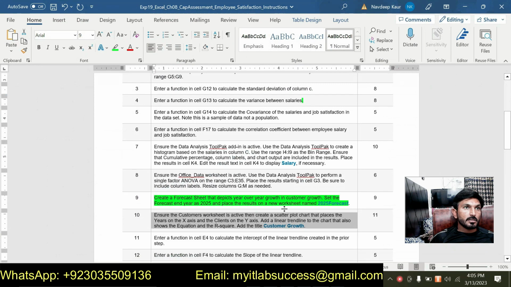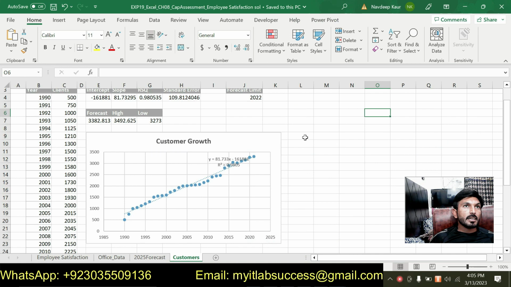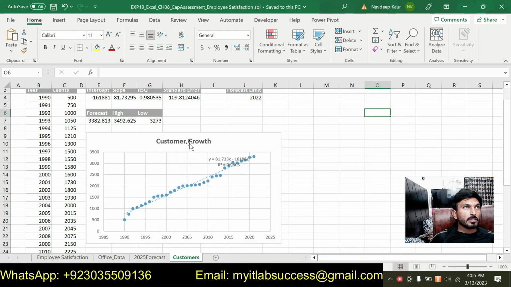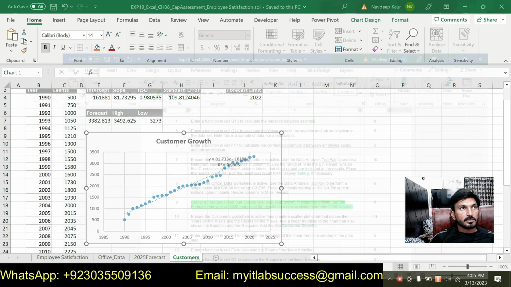You can see that this one shows the equation, this one, and the R square, this one. So you can see that R square is here and this equation is here. And add the chart title, customer growth. This is the customer growth. That is the requirement.